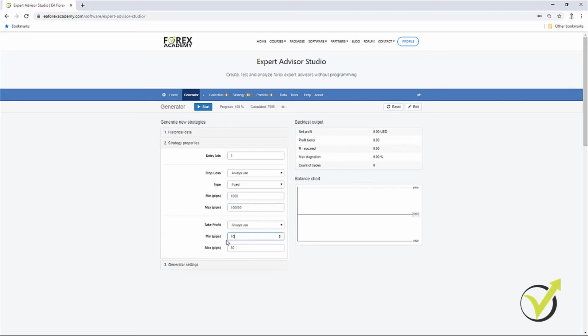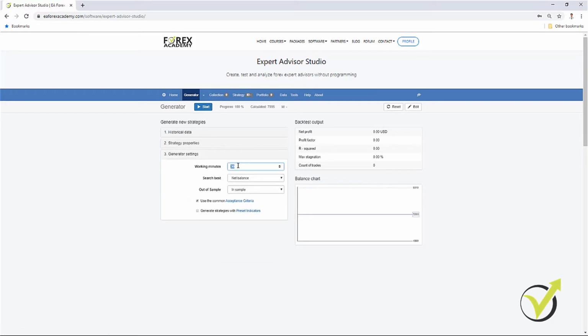As well, I will do it for the take profit, and I want in every strategy to have stop loss and take profit, so I leave it to always use. In generator settings, I have run it for 360, which is 6 hours, but I did it 2 times. What I mean is I didn't have enough strategies in the collection the first time, so I have run it one more time and I had more strategies in the collection.